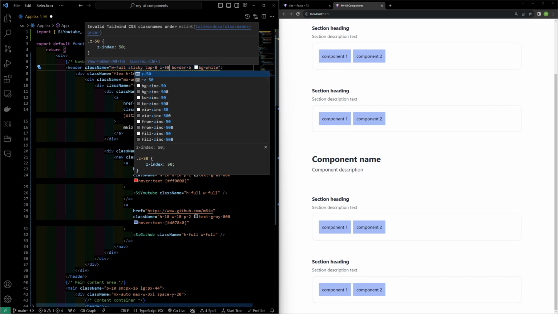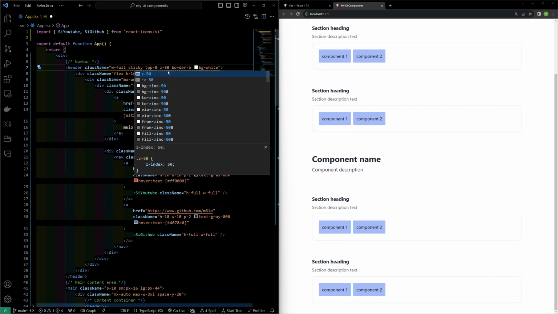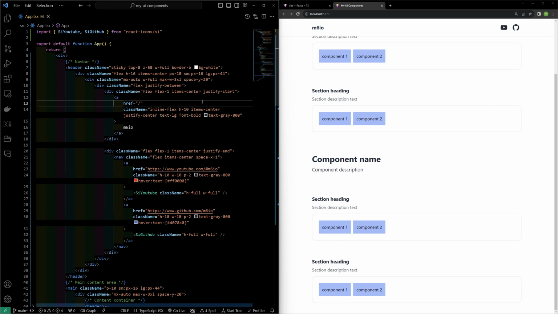The reason I'm doing this is because sometimes other elements, like when they're disabled or something, will have a higher z-index. So this just makes sure that this header, or this navbar, excuse me, stays above everything else. So I think I can save that, and there you go. It's stuck to the top.